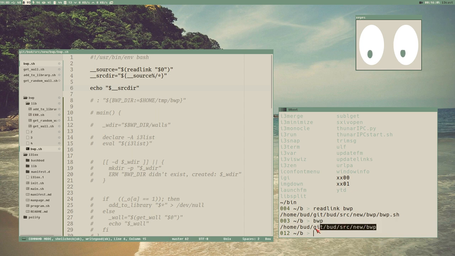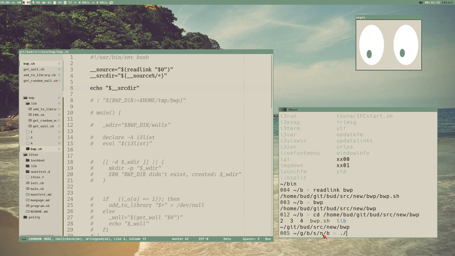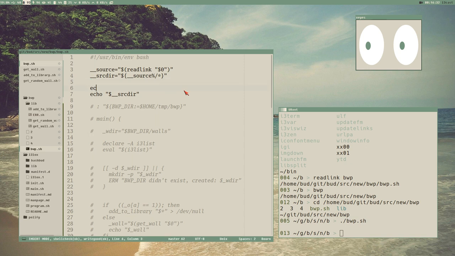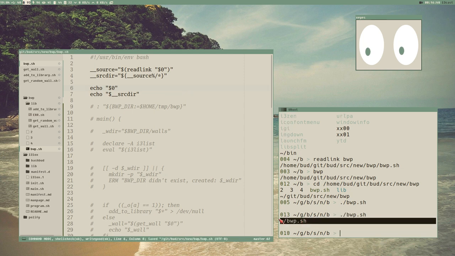Now it echoes the correct directory. One problem though is that if we are in this directory and execute BWP in this way, because you can also execute a script if it's not in your path, you can specify the full path to a script and execute it like that. And if we do that, then readlink will return nothing, because now $0 is not a link. Echo $0. Here, this is $0 now. And then readlink is blank.